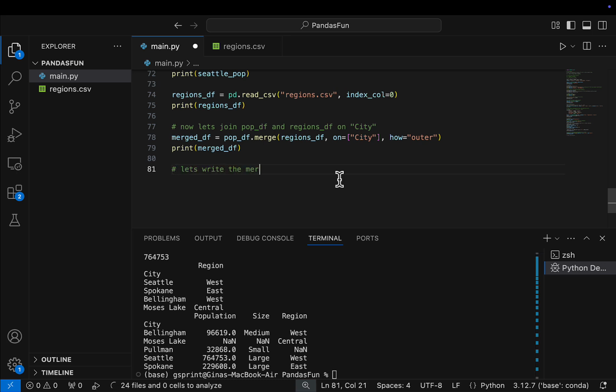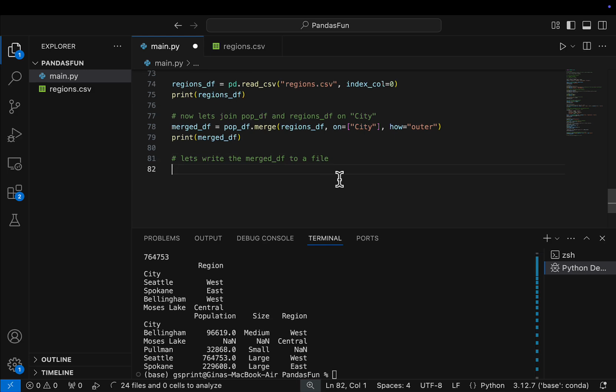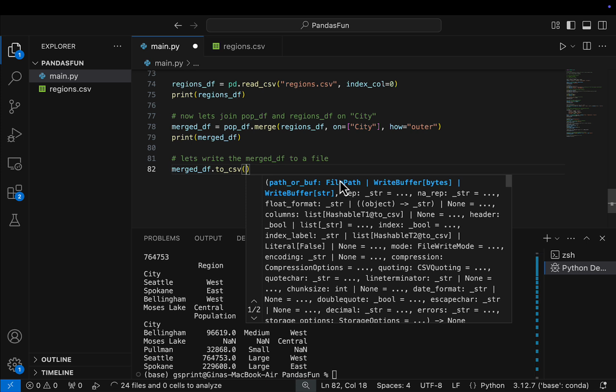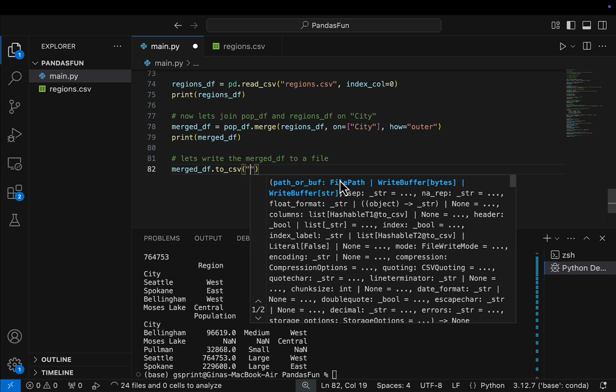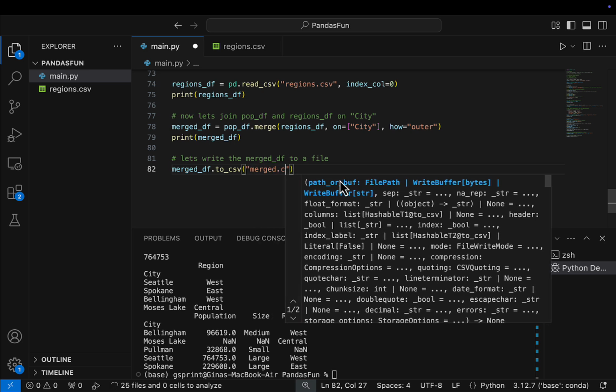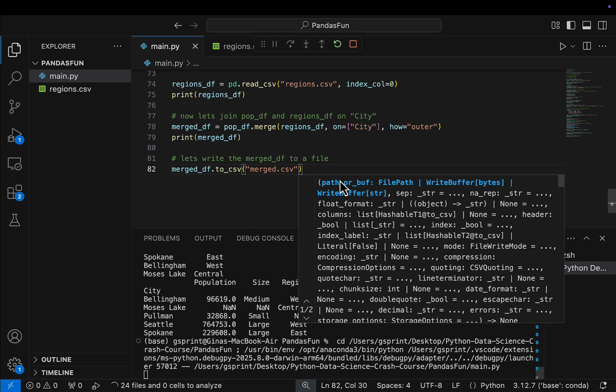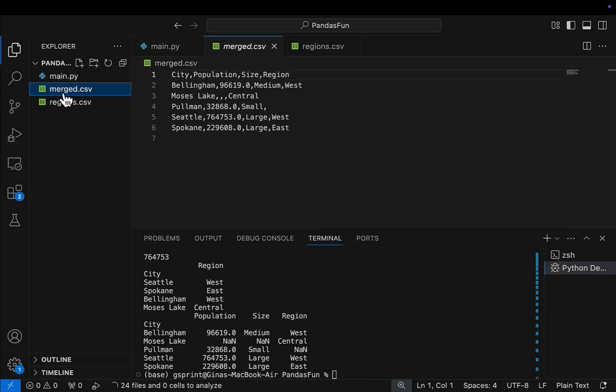So now let's write the merge DataFrame to a file. This is really easy to do. We're simply going to call to.csv or to underscore whatever file type we'd like to write this out to. And then we'll pass in the name of the file or the path to the file. So I'm just going to call this merge.csv. That's it. That's all it took to get our data frame contents out to file.